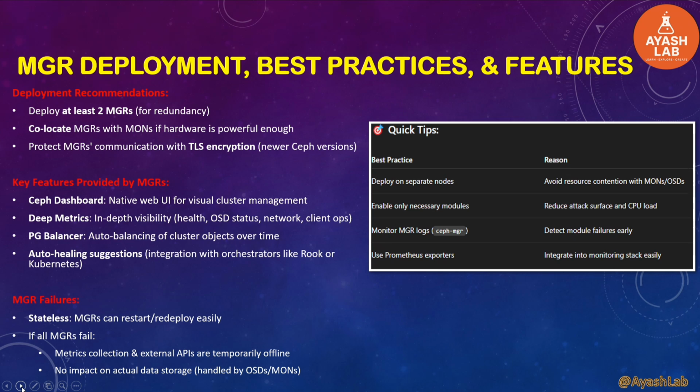So let's see what the different deployment best practices are. Here I have mentioned some simple rules to follow when setting up the manager daemons. Always deploy at least two managers. As I said in the previous slide, one will be in active mode and another in standby mode. This gives us high availability. If one fails, the other takes over instantly and automatically, so our system will never stop or fail.